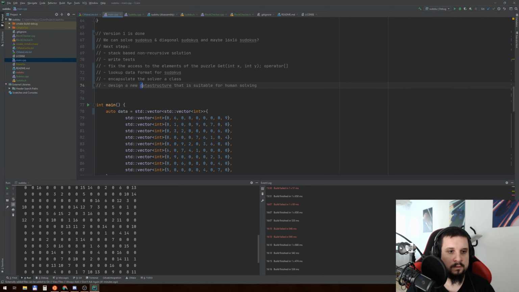Not new data structure, new puzzle data representation. Okay.